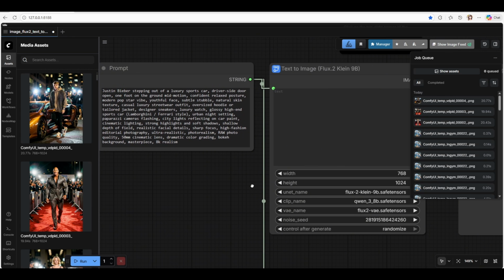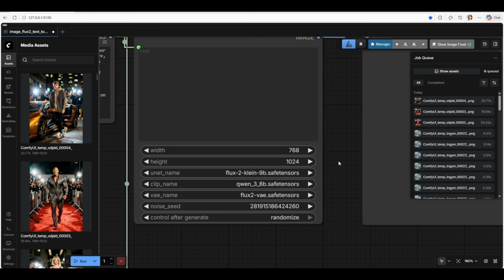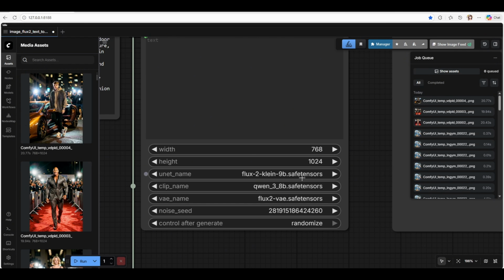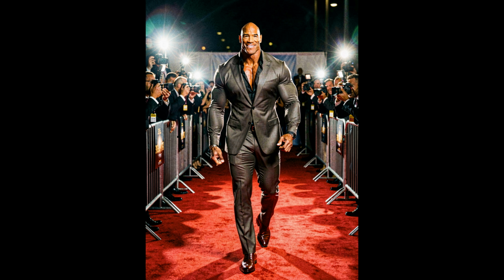This demo workflow uses 9B. You can see it doesn't include base, so it's a distilled model. Because it's 9B, we use the Qwen 3 8B text encoder. Type is set to Flux 2, and the VAE is Flux 2 VAE. Now click Run. It takes about 20 seconds to complete a text-to-image generation with 9B.